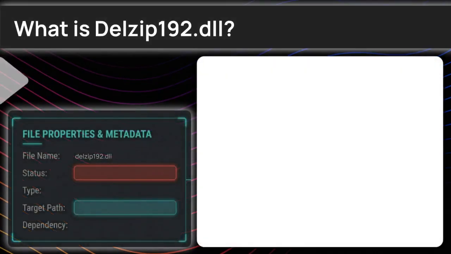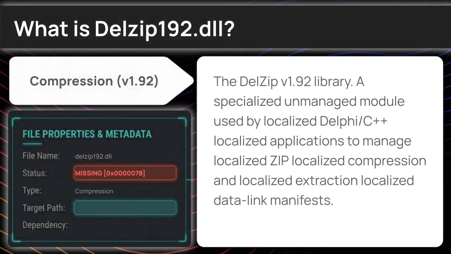This is the delzip192, the DelZip v1.92 library, a specialized unmanaged module used by localized Delphi and C++ applications to manage zip, compression, extraction, and data link manifests. Knowing the file's purpose is helpful, but now we need to physically restore it.